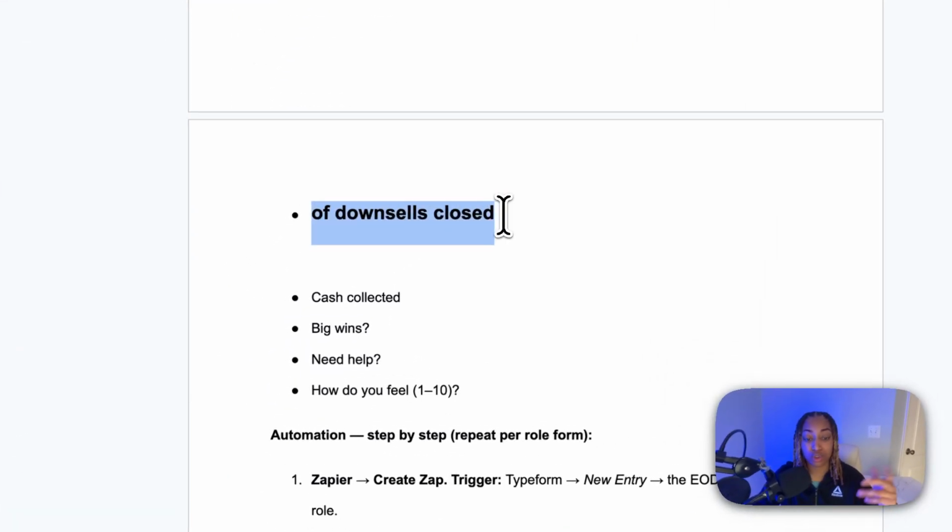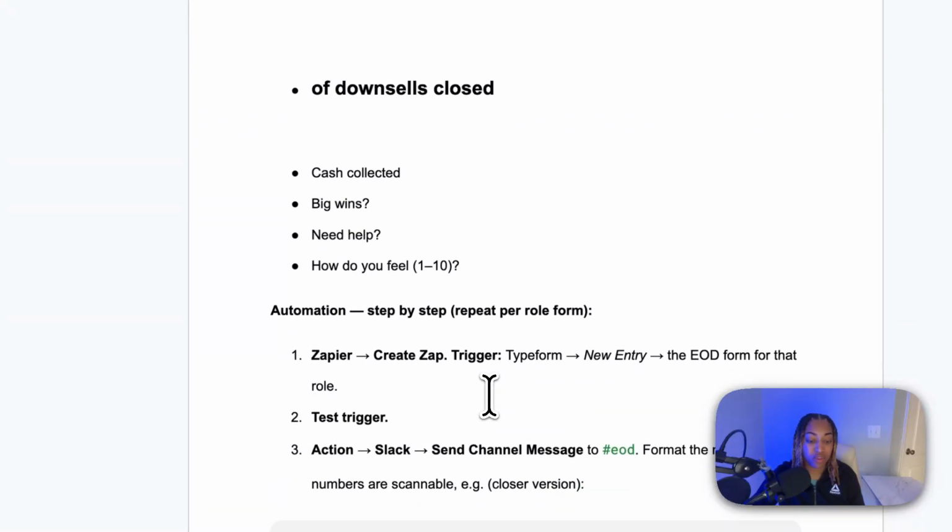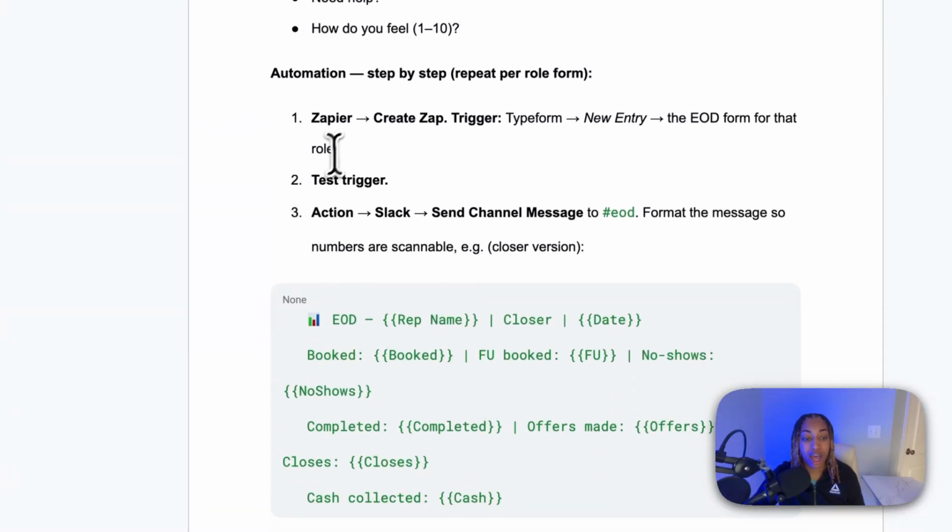Number of downsells closed. You can close lower tier offers in the DMs as well. And then cash collected, big wins, need help. How do you feel, 1 to 10? Very, very straightforward. How do you set it up?